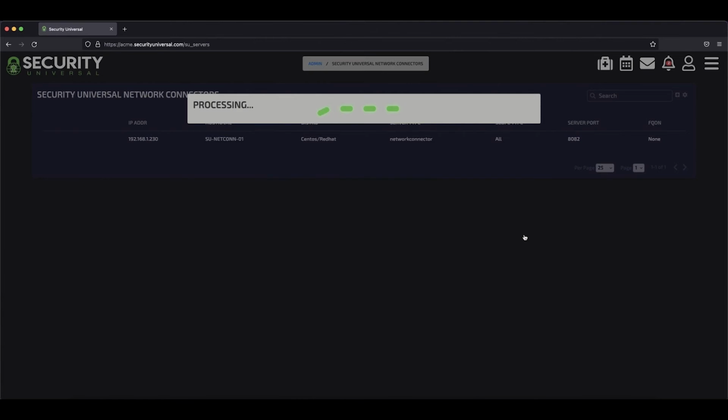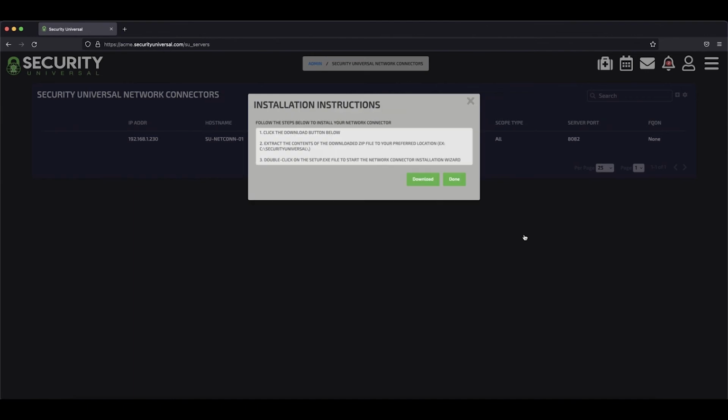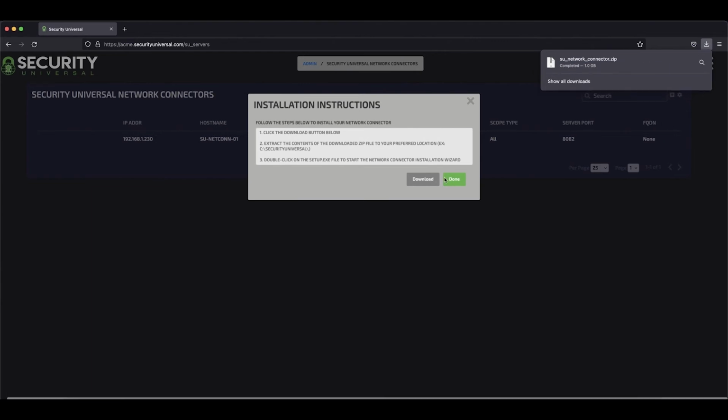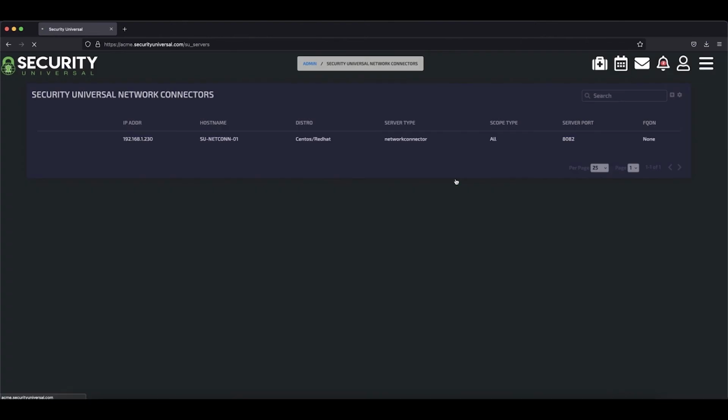Next, let's create the deployment package by clicking the Add button. Just like before, this process can take up to a minute or so, depending on the size of your environment. The installation instructions are shown, and let's click Download to download the deployment package. Our Security Universal Network Connector directory will reload, and we now see that the new Windows Network Connector is registered.